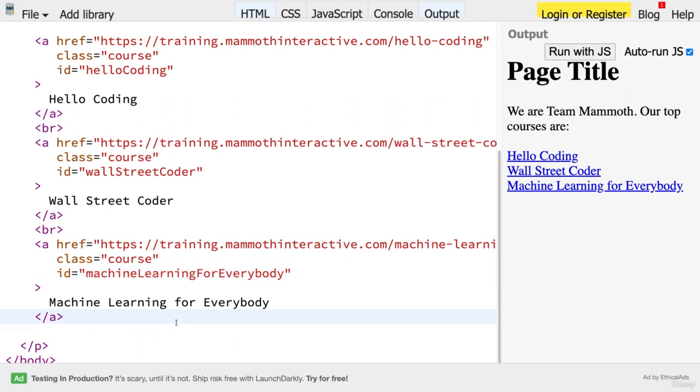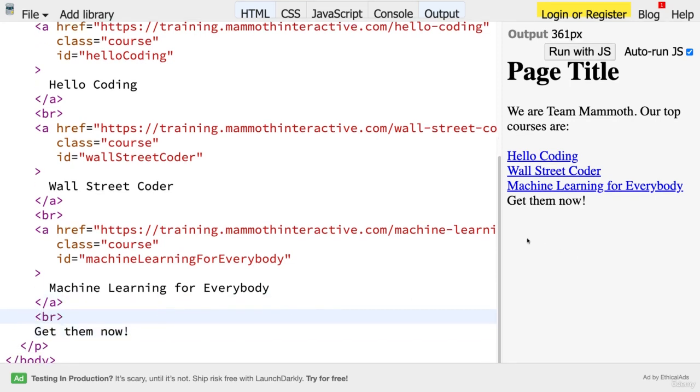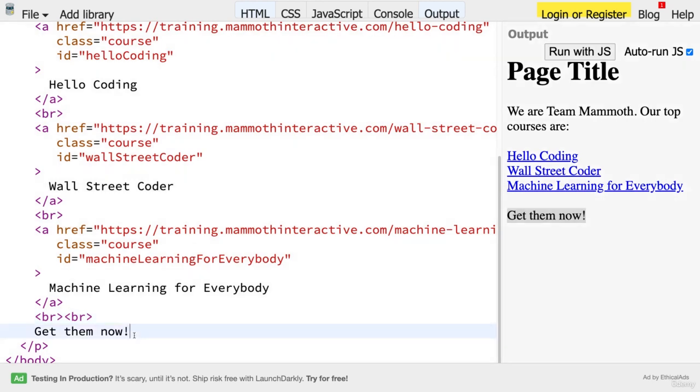Awesome. Okay, then we can still put in more text because we're still inside of a paragraph tag. So we could say get them now. And I'm just going to add a break above that. Or maybe two. There we go. Okay, and then we can see that text, get them now. And we can add any more content to this page that we want. We can make it as complex as we like.